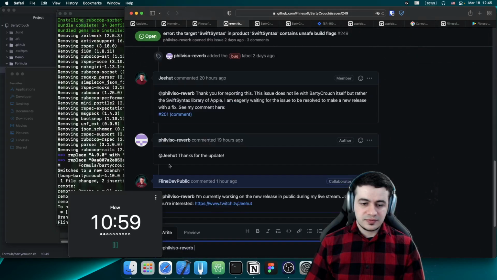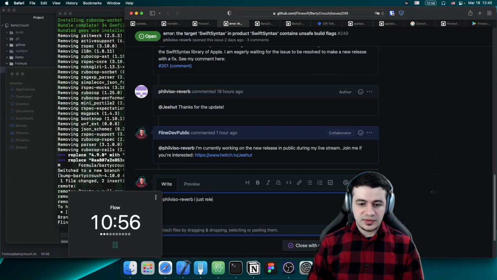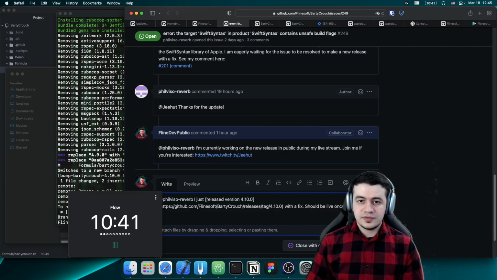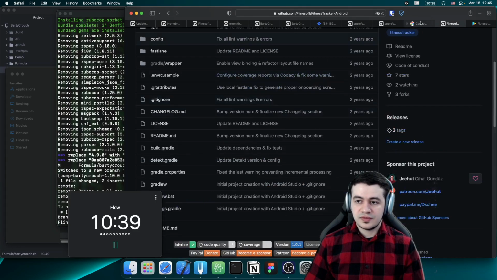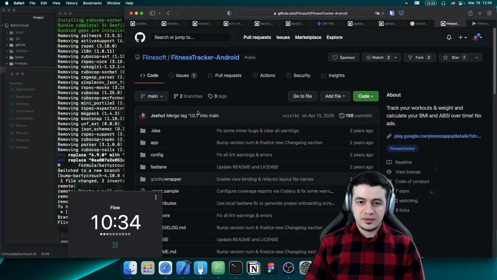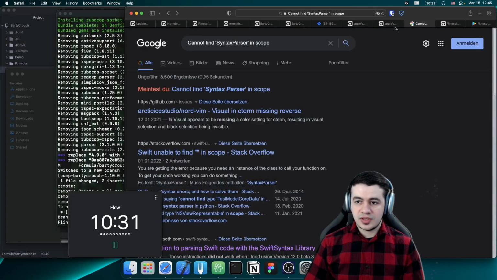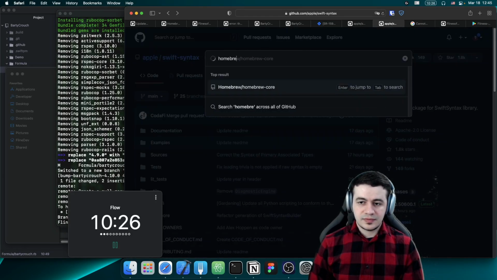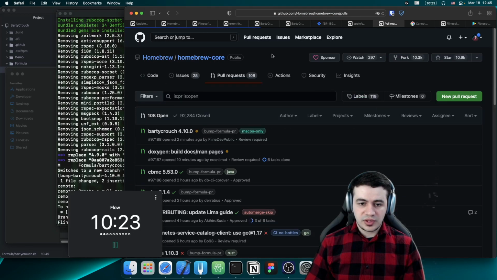Anyone else here? Nope. I just released version 4.10.0 with a fix. Should be live. And the pull request we just opened. Not the right one. Let's just open Homebrew core. Just go to the pull request, and it should be the latest one.